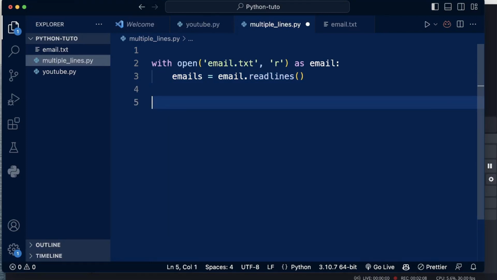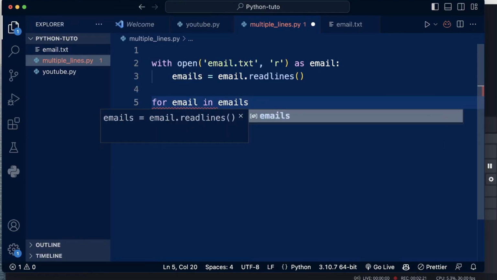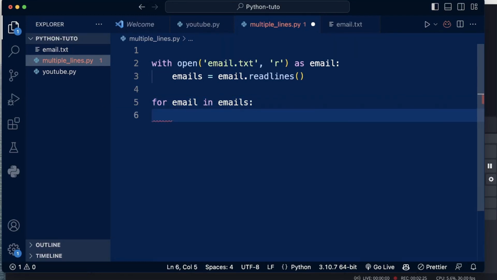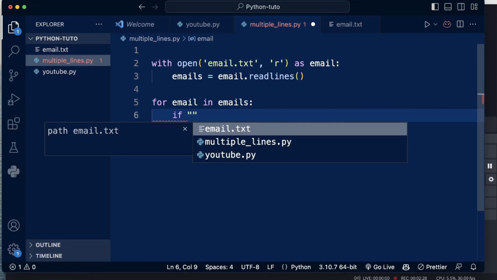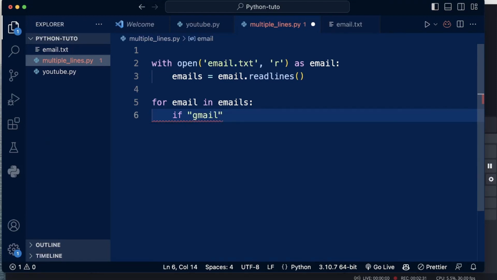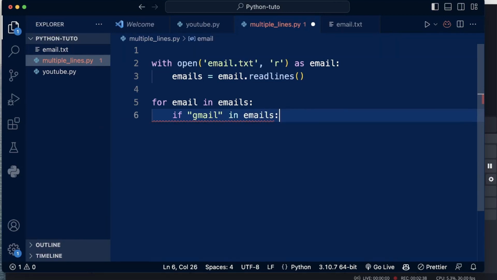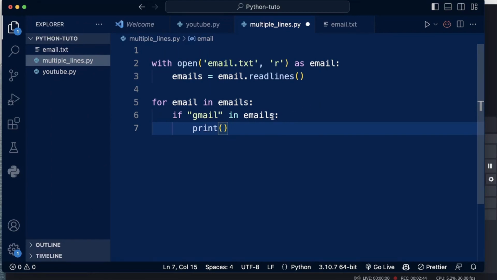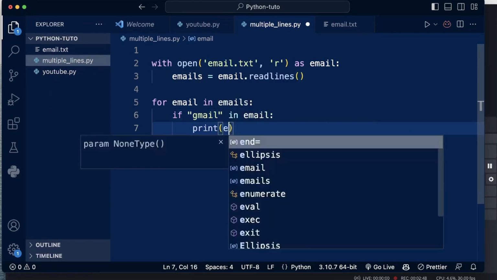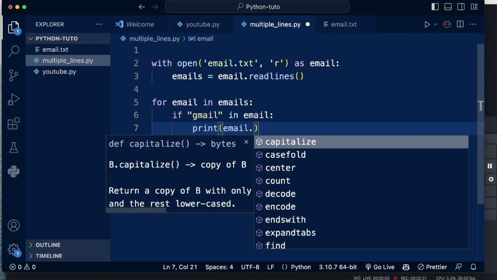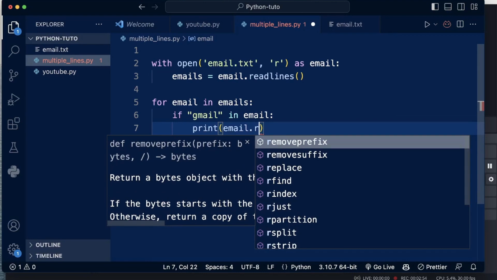Okay, and then I will create a for loop. For example, for email in emails, and then I will say if, for example, Gmail inside of emails, print inside of email, I will print the list and dot rstrip.